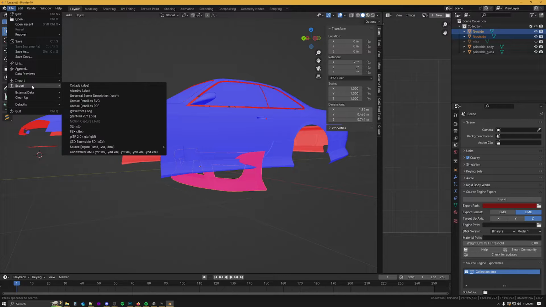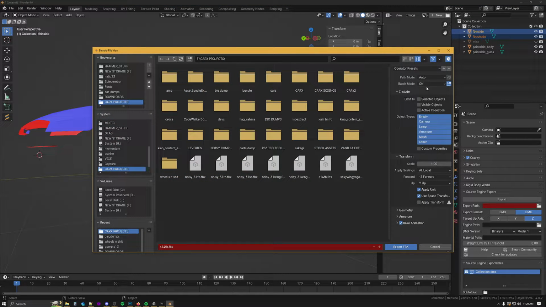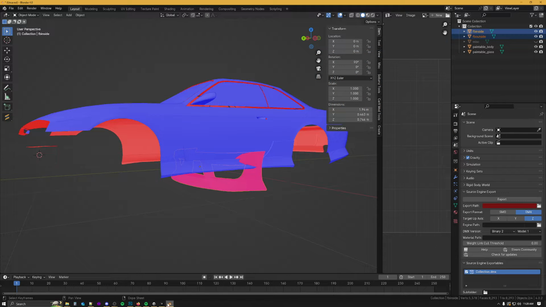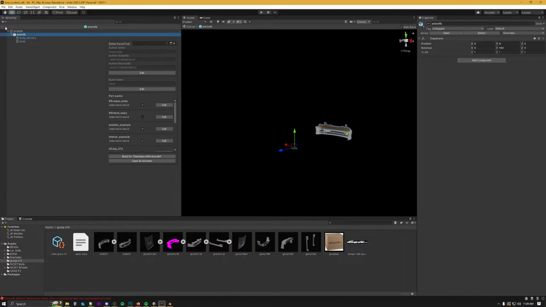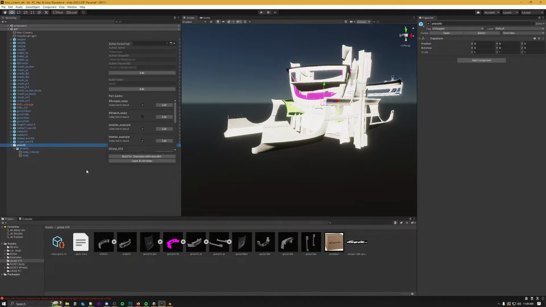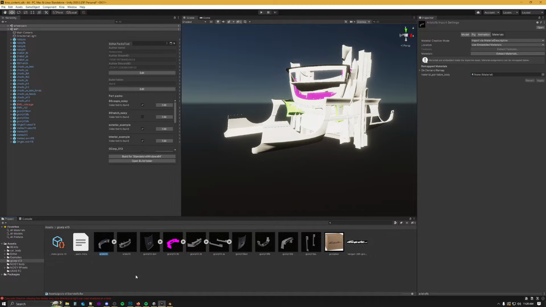Hang on a second, I did that wrong. We need to selected objects, copy, and leave the rest of these how they are. That's the one from the previous take. I'll just get rid of those.